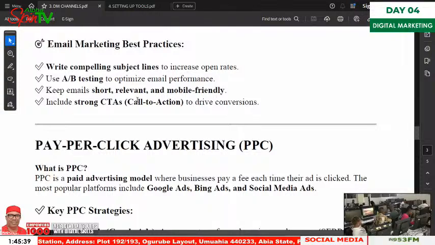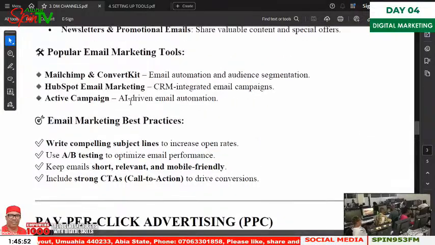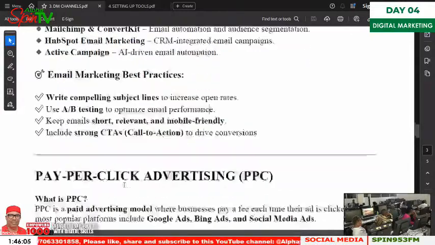Have you seen such mails before? They will tell you, buy now. Offer ends when? In 5 hours. So that is a call to action that will help you to click or open that mail. So if you are leveraging the email marketing channel, you have to make sure that your headlines are compelling enough. You do A/B testing. You keep your email short, relevant, and mobile friendly. You include strong calls to action to drive engagement.